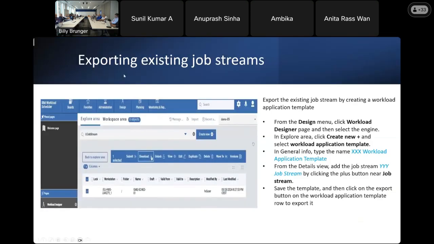Here you're exporting the job streams. Right from the design menu, you can click your job stream. You can either download it right to disk, and it'll give you a zip file that I believe is an XML. You can look at all the different pieces, or you can create new and select your workload application template, and then you just give it a name and you save it and you click the export button.